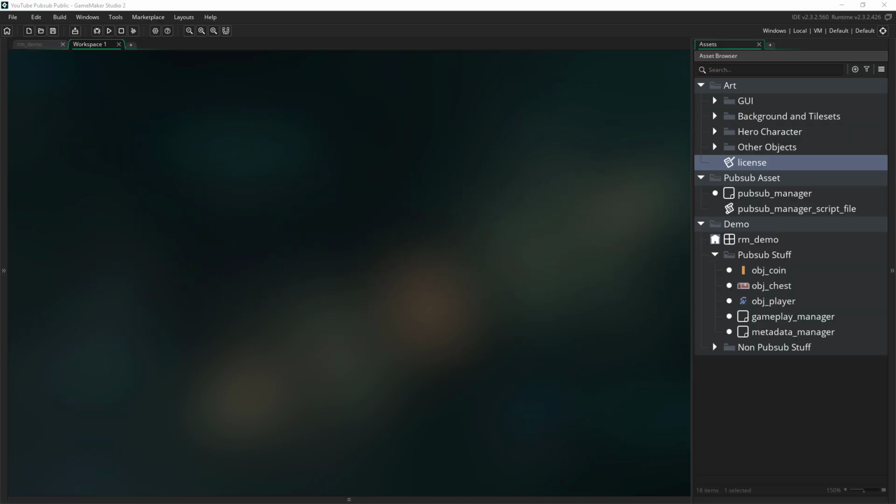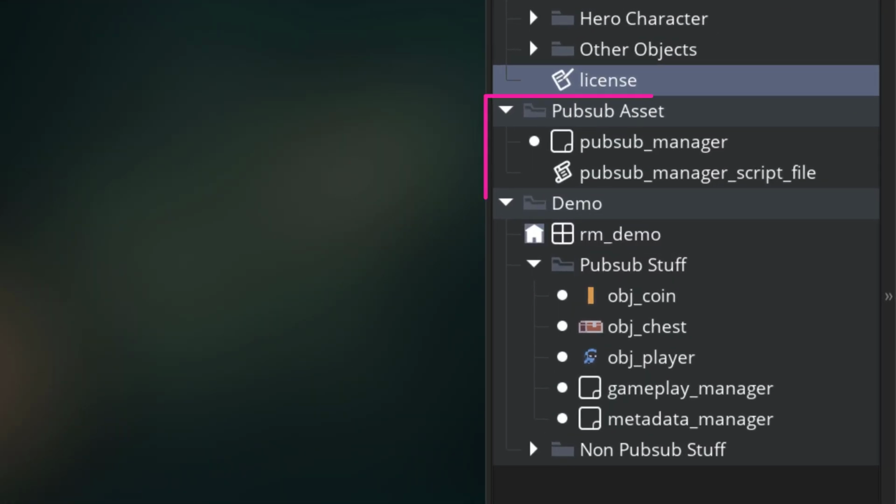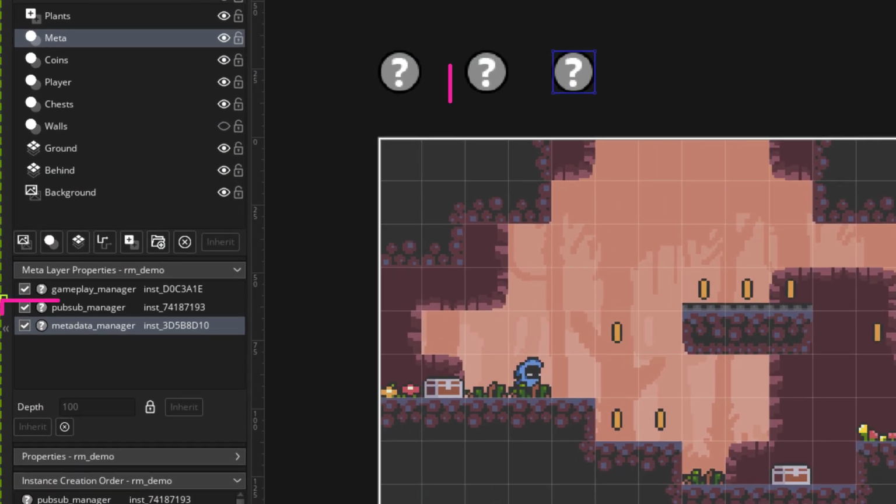You can use the system in just a couple steps. First, you need the pub/sub manager and this script file. Then you need one and only one pub/sub manager to exist in the room.